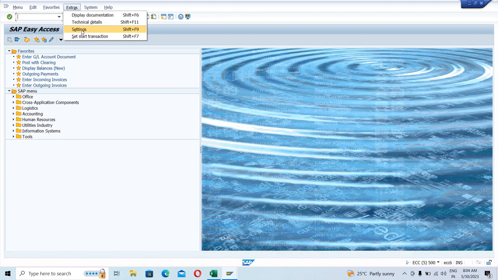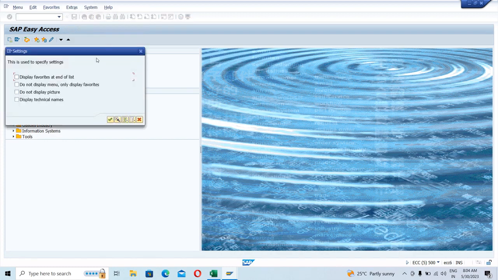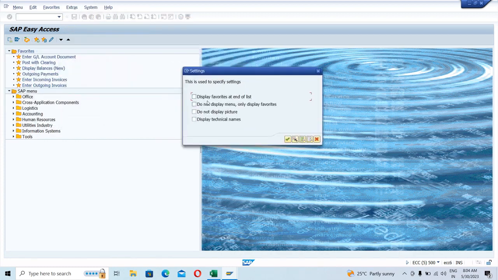So let's again click on extras, go to settings, and we would see the next option. It says do not display menu, only display favorites. So when we click on this option, it would only show us the favorites. It won't show us the menu on this SAP easy access screen.